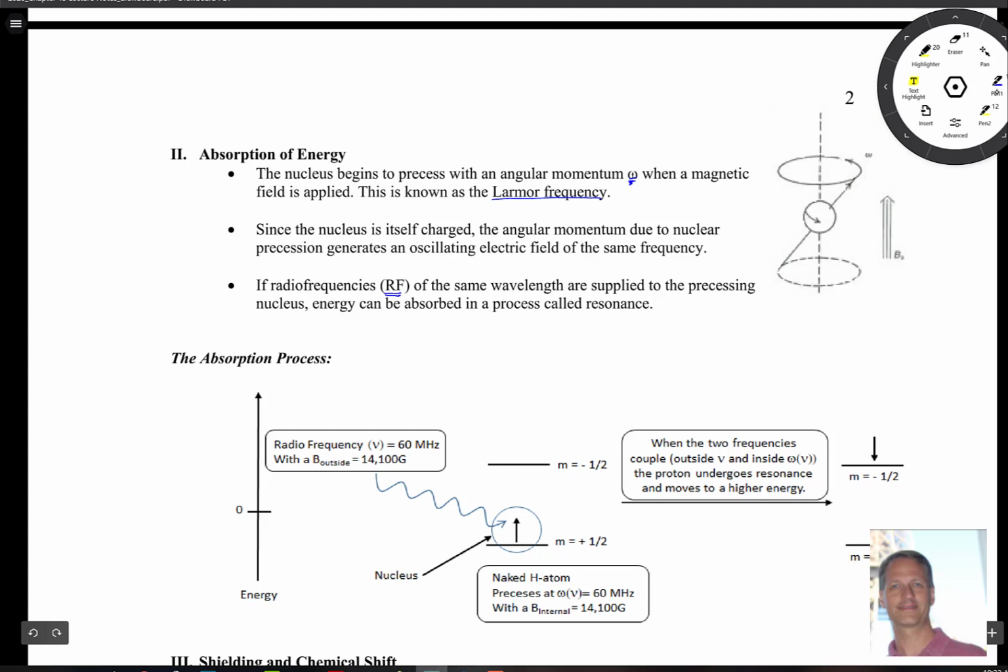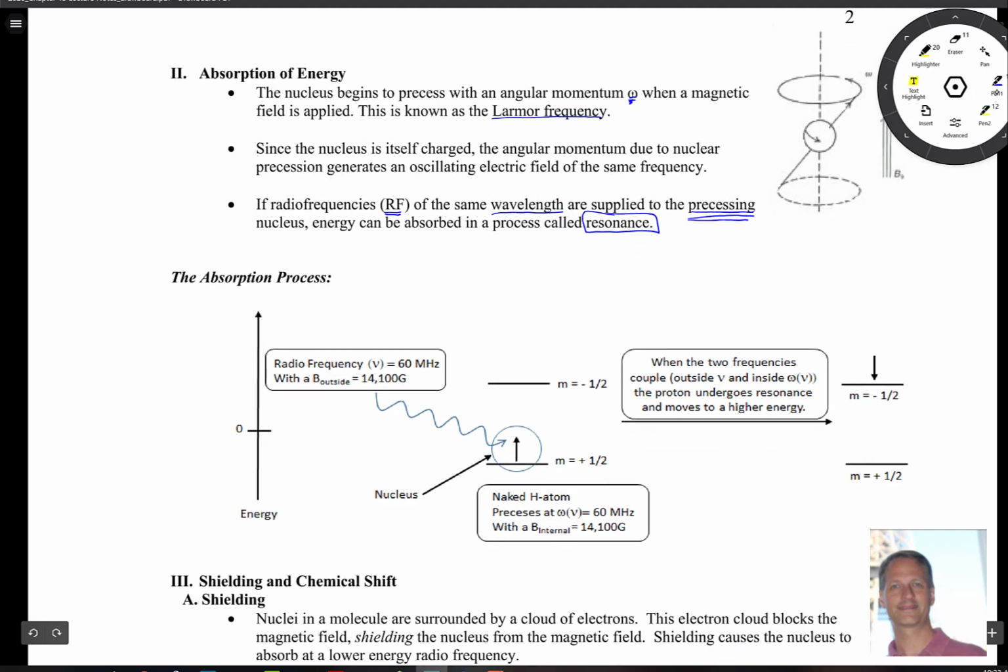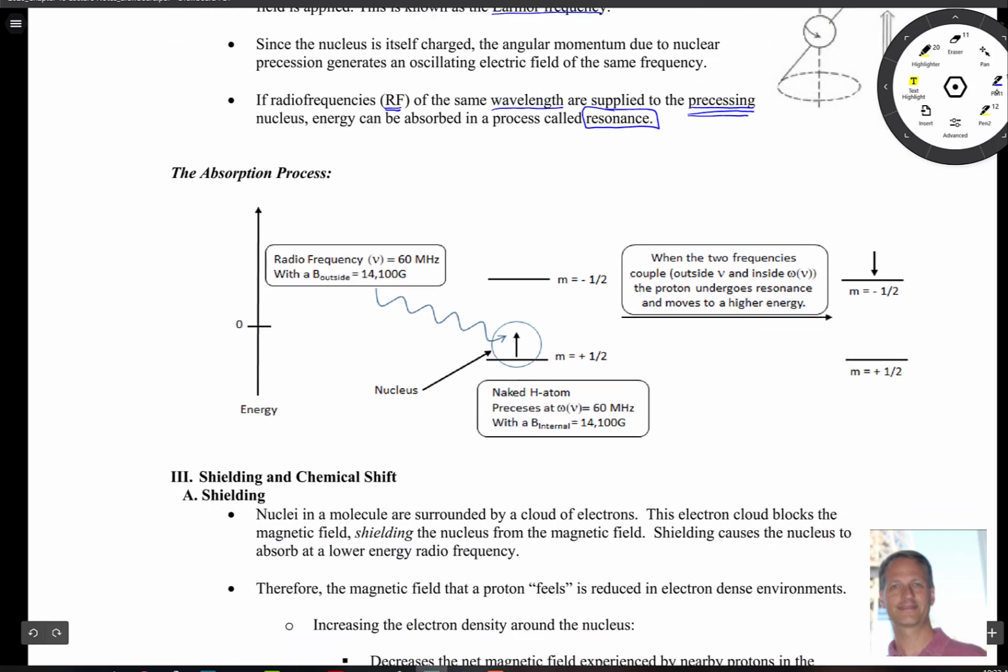Now if we supply radio frequencies, remember nuclear magnetic resonance. Nucleus, right? It's the nuclear part. Magnetic field. Resonance is going to require radio frequencies of that same wavelength supplied to the precessing, that's just the wobbling, nucleus. Energy can be absorbed in a process called resonance. So this is a big thing here, all right? So let's take a look at this down below and see if we can make sense of this a little bit more.